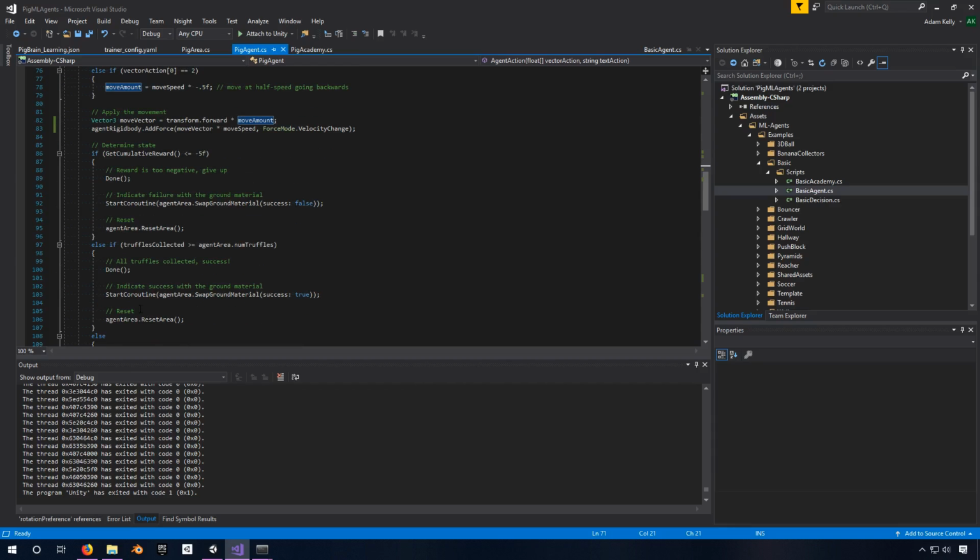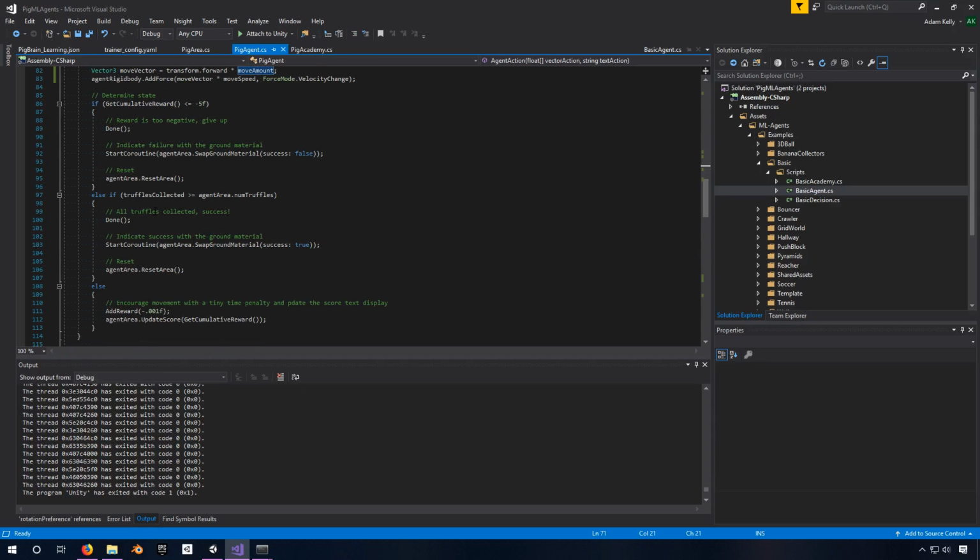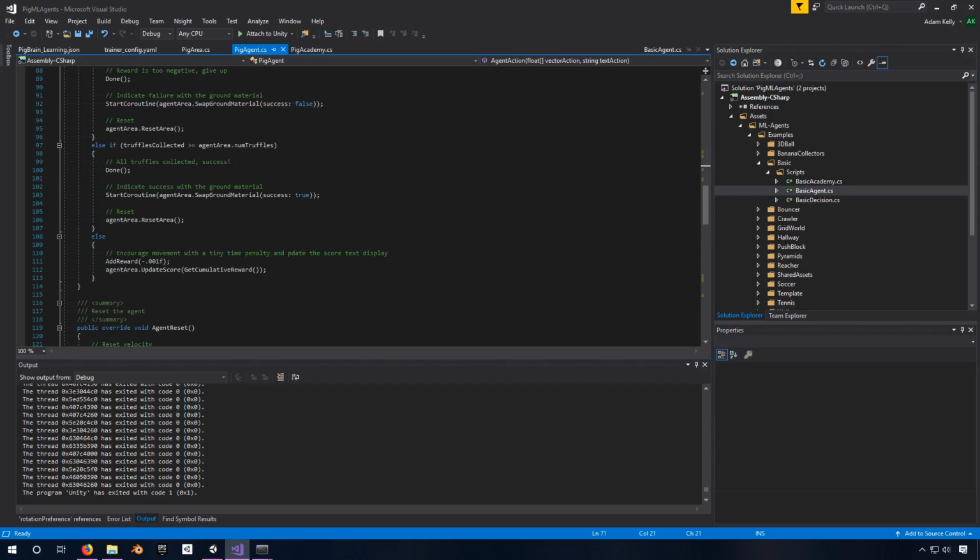Then here's where it determines the state and whether it's done or whether it gets a reward. In this case, it's saying if the reward goes below -5, give up and swap out the ground material to show that it failed. Then it resets the area. If that's not the case, then it checks to see if the number of truffles collected is greater than or equal to the total number of truffles. If so, then it's done, success, and it swaps out the ground material and resets the area. And then the third case is where no success or failure has happened, so we just take away a little bit of reward, just for encouraging the pig to move forward and keep moving.